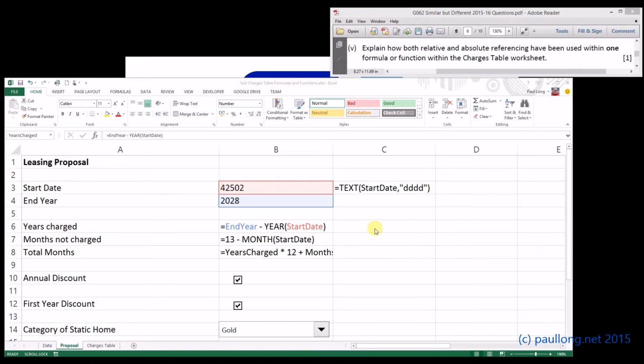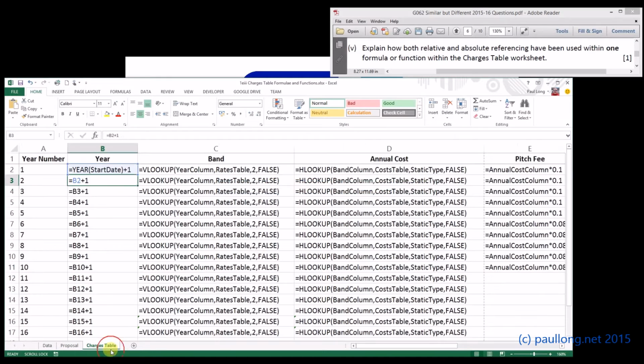This is Task 1E Part 5. This is pretty much an exam question. You're asked to explain how relative and absolute referencing have been used within any of your formulas or functions within the charges table worksheet. So it's no good using the proposal worksheet, and anyway, because absolute and relative referencing is reliant upon you copying and replicating formulae, this wouldn't be appropriate.